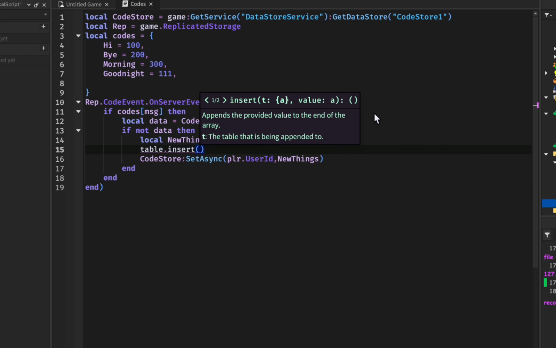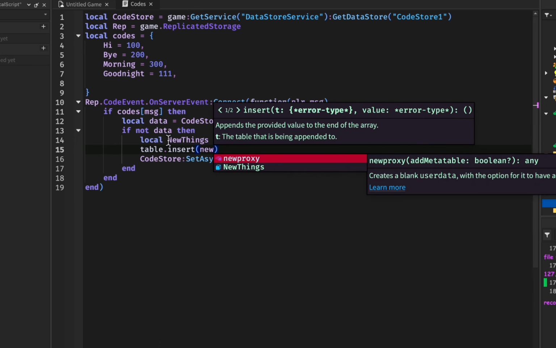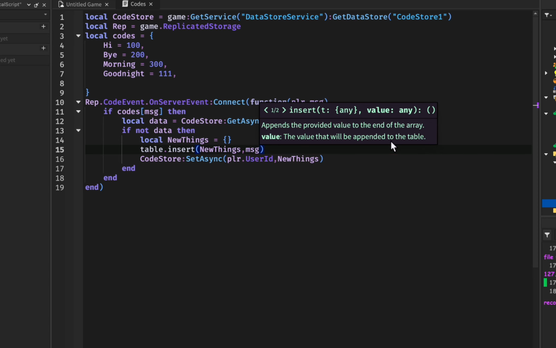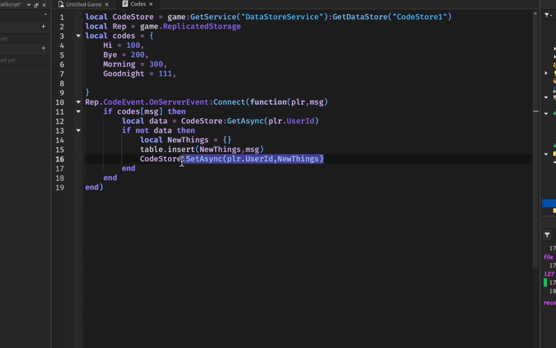So we're going to do table.insert, which is going to insert something inside of something. Here it says you have to refer to the table first, then the value. So newThings is our table first, and then we're going to refer to our value. In our case, the value is going to be the name of the code, which is just going to be message. And then we're going to save the newThings.